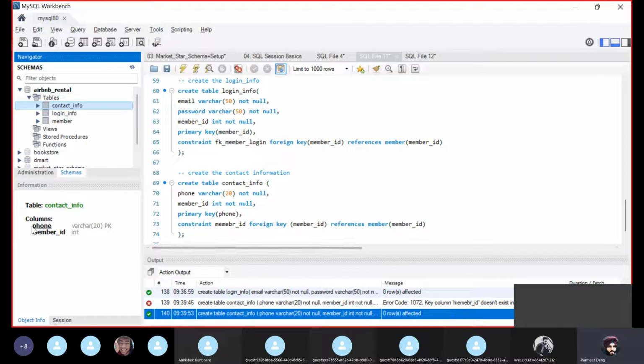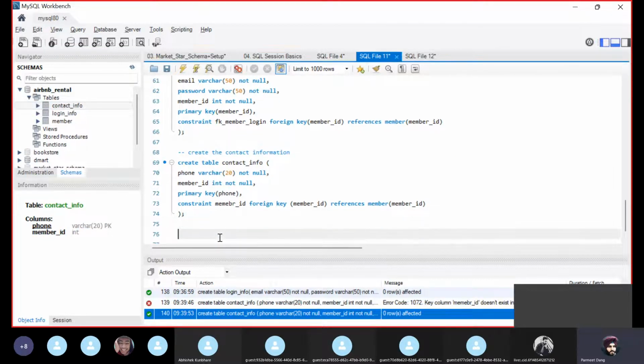You are seeing that contact information is bold and underscored. It is a primary key. Member ID is bold. It is a foreign key. Do let me know if you have any questions. Any questions, guys?